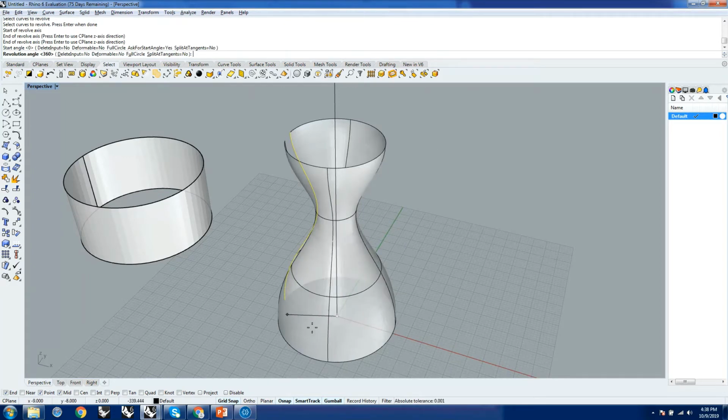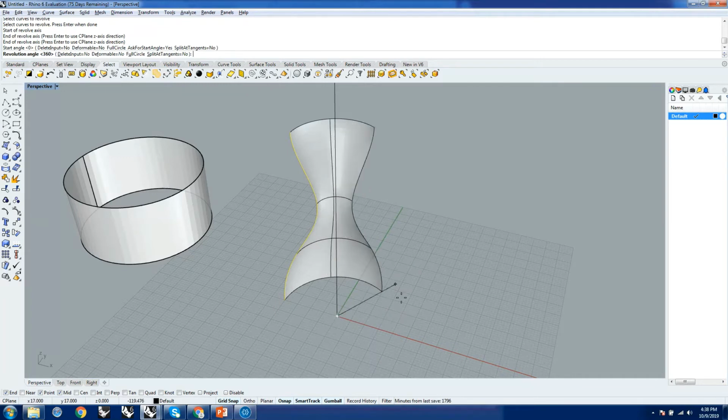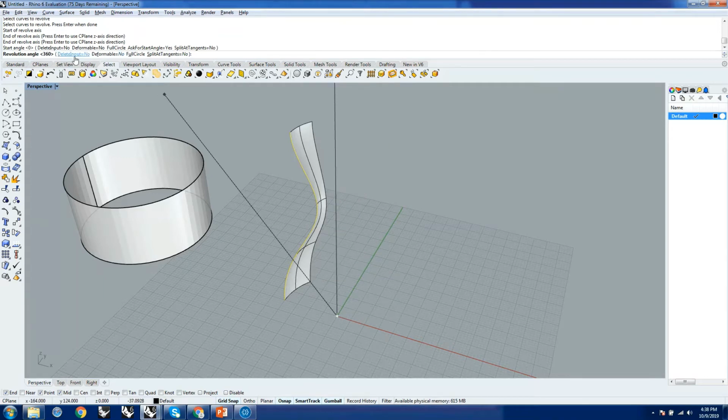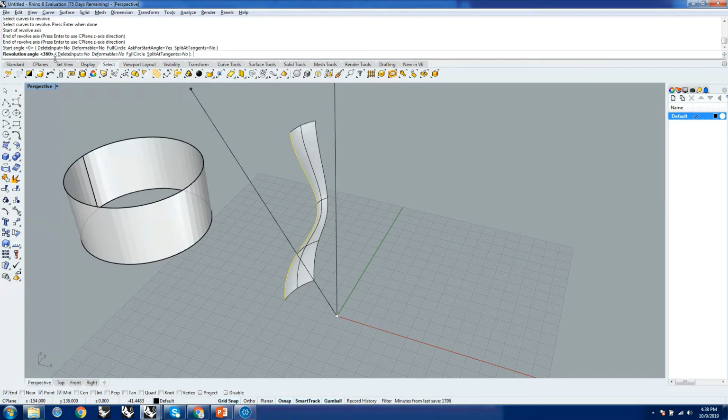The complete 360 or 90 or 180? So I'm going to say just go with the complete 360. Even now it has the other options, like you want to delete the input, you want to deform it to be on a full circle. So when you say full circle, the revolution angle just goes to 360.